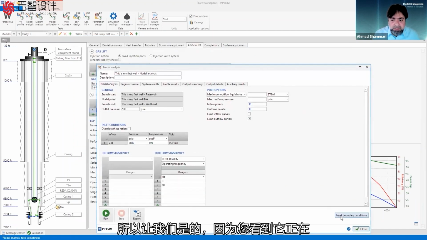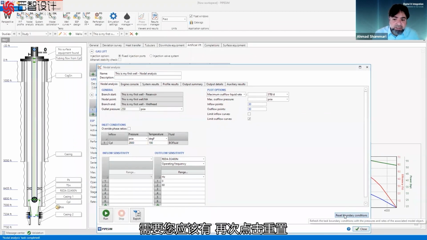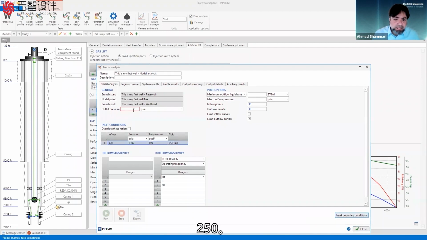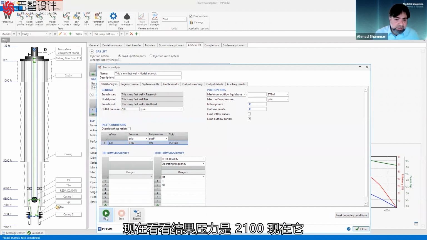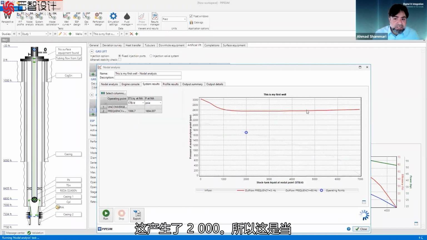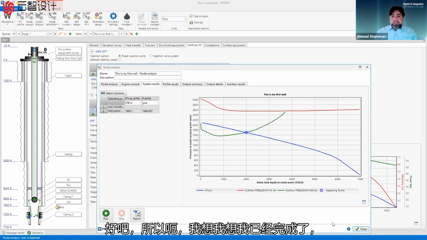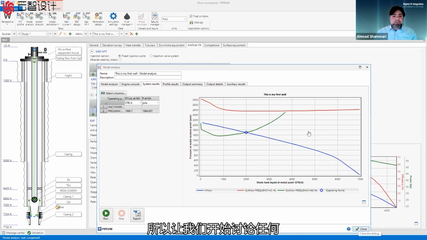So let us see here. Yeah, because you see, it was reading the original reservoir pressure. You should have clicked reset boundary conditions. Again, 250. See, now the reservoir pressure is 2100. Now it should give me the exact rate, which is 2000. See, it is producing 2000. So this is when the frequency is 0, when the pump is not running, and this is when the pump is running. Good. So I think I'm done. So let's open the floor for any questions.